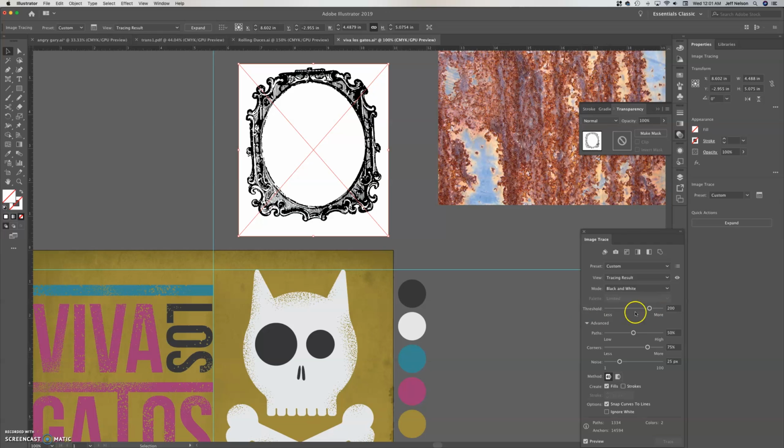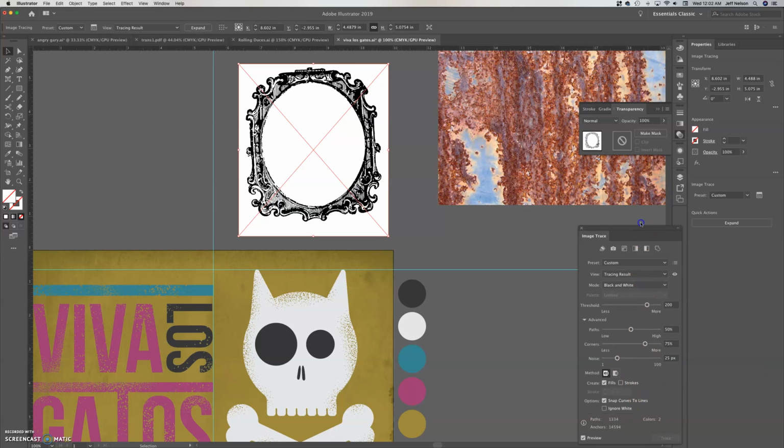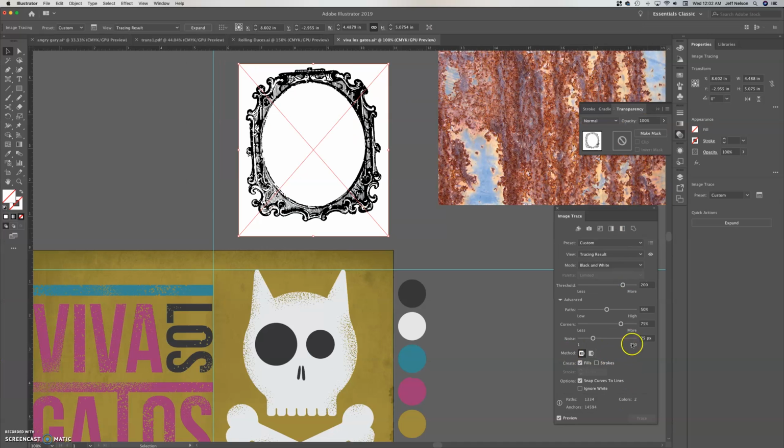Right, so, you know, kind of depending on what you want to do. Same with paths, corners, noise, that kind of stuff too. Paths, I believe it kind of rounds things out a little bit. I'm sorry, corners rounds things out a little bit. Path actually gets things a little bit tighter to what it originally was. And then noise, it just kind of brings the noise down a little bit. So I bring it down to 1. You can see how it changes that as well.